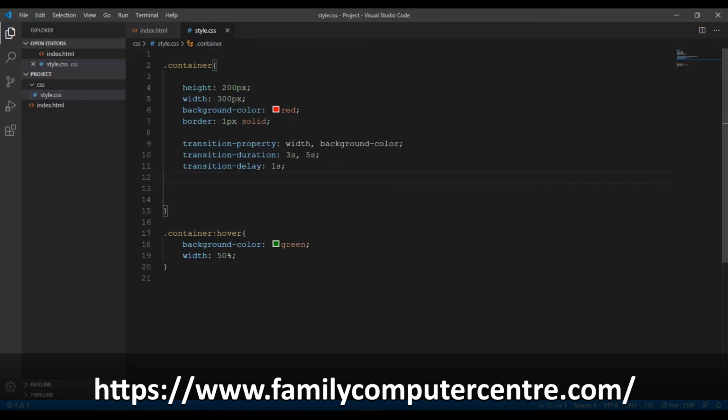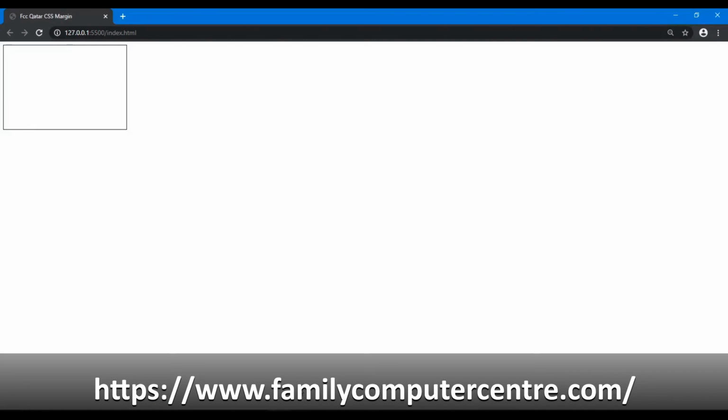I will change it back to background color only, keep the 5 seconds, and keep the delay as 1 second. Let's remove the width also. When I go back, you can see there is a gradual change of background color. As I point to this one, the background color gradually changes to green within 5 seconds. When I move away, it gradually comes back to red.